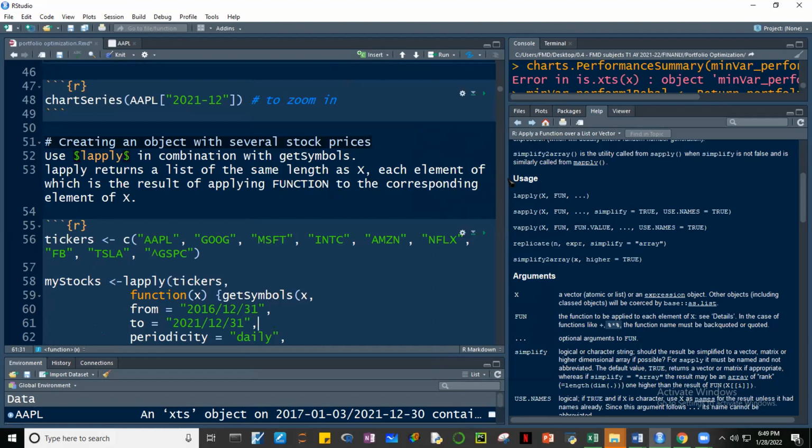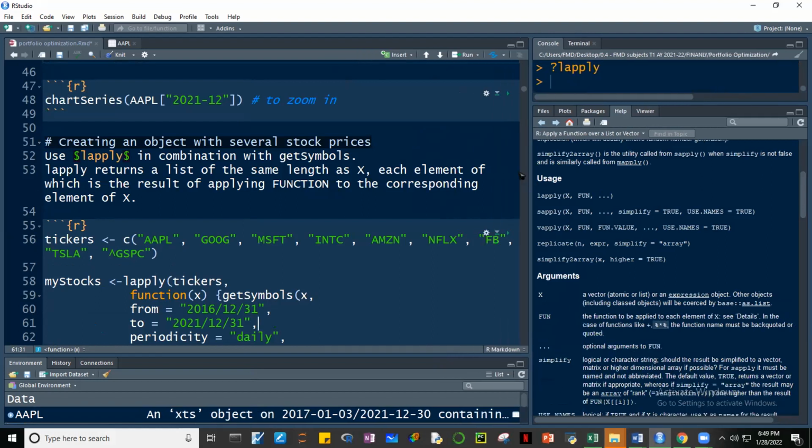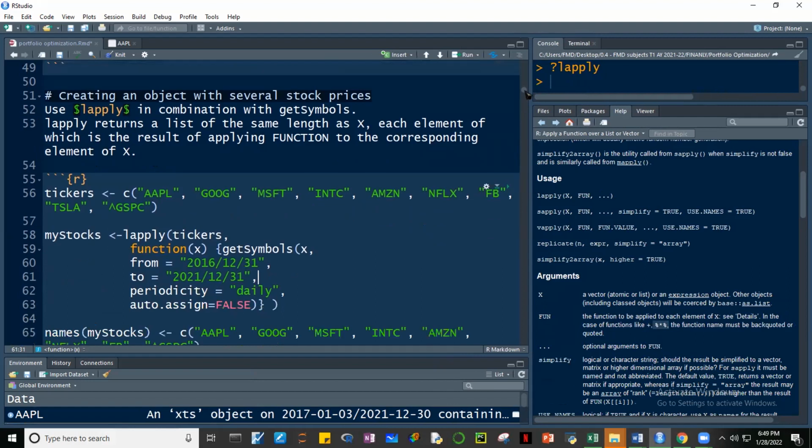Okay, can you see it better, guys? Yes, sir. Okay.